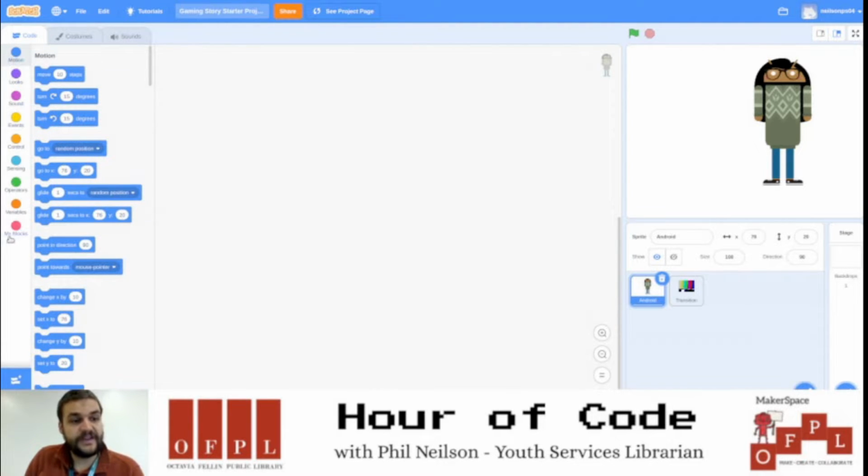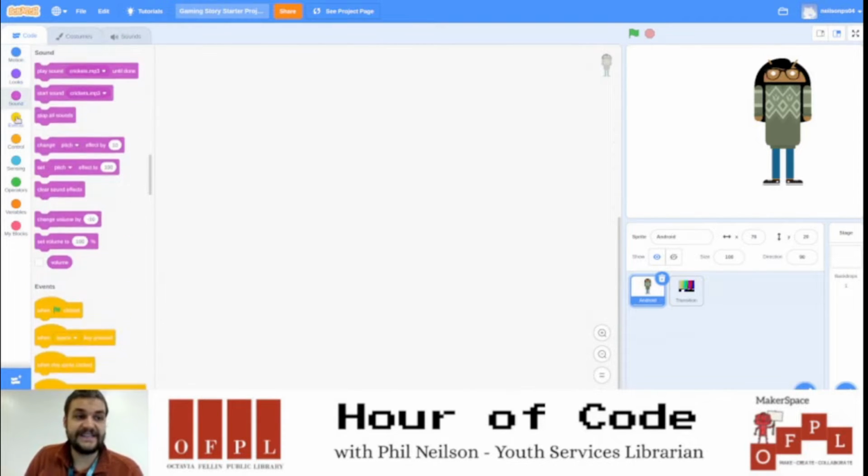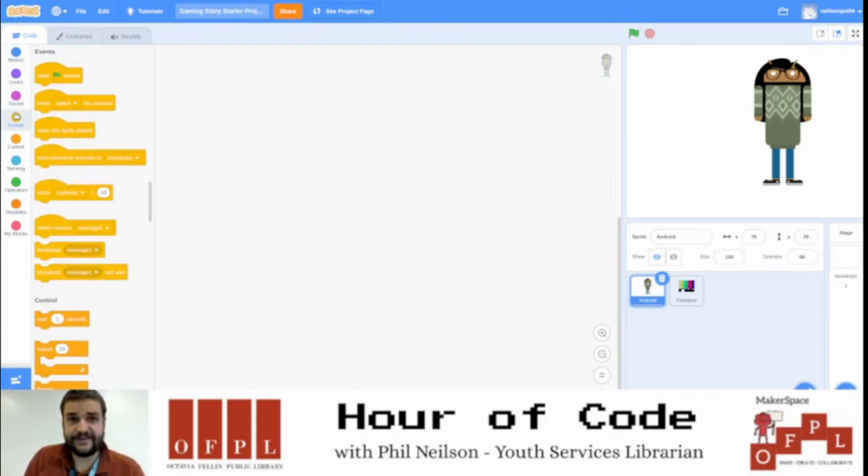And over here, you can see that they've grouped all of the commands, or all of the code blocks, into the type of code block. So there's a whole bunch of commands that are related to motion, a whole bunch of commands related to looks and sound and events. And I'd encourage you just to play around with those.